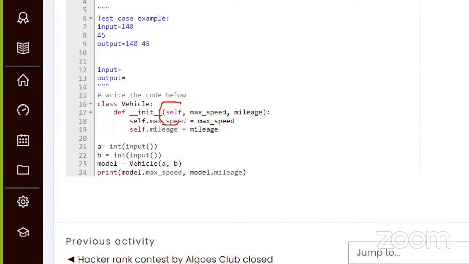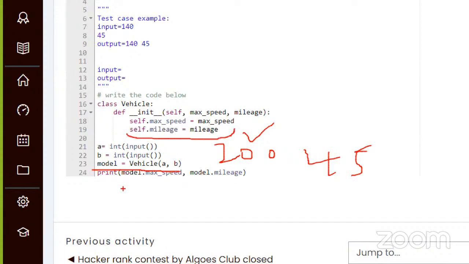So obviously the self parameter should be there, max speed should be there, mileage which I'm passing. But I asked you to read the data from the user. So obviously you need to convert the data into integer. 245, if I'm passing, this has to be converted to integer. Then this line, what it is doing, it is creating the object of the class. What is the object name? Model. Class name is vehicle. What are the two values I want to pass to this particular class? A and B, right? Then I'm initializing this max speed and mileage.